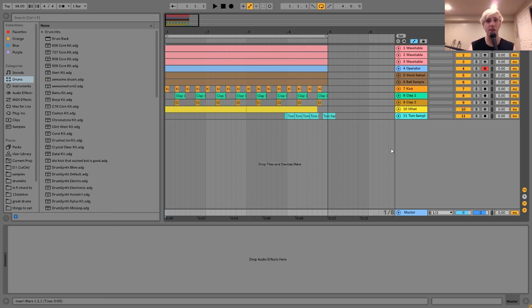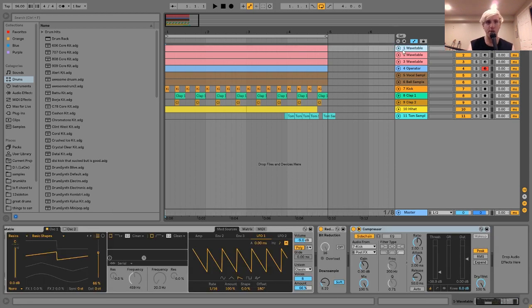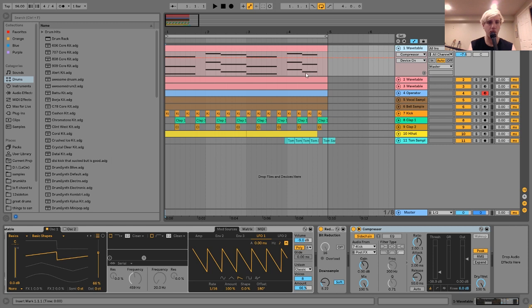So let's dive in. So here's the project file. You already heard this in the intro, and I'm just going to go layer by layer and kind of show you what's going on. So the first thing we have here is this chord synth, which sounds like this.